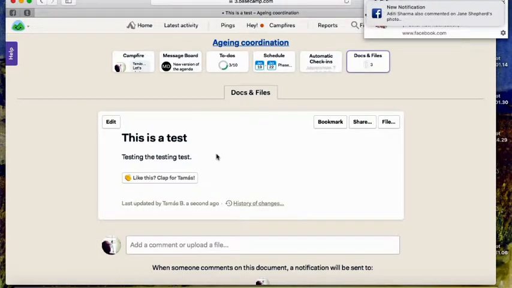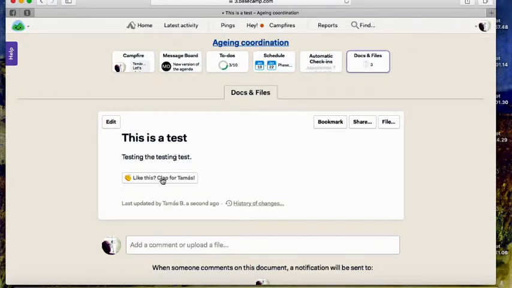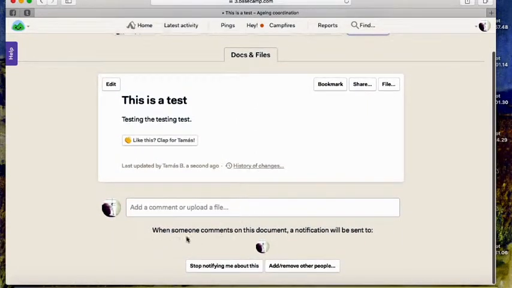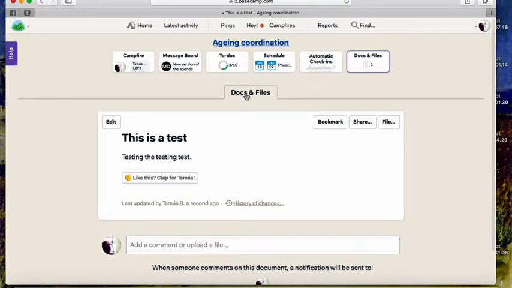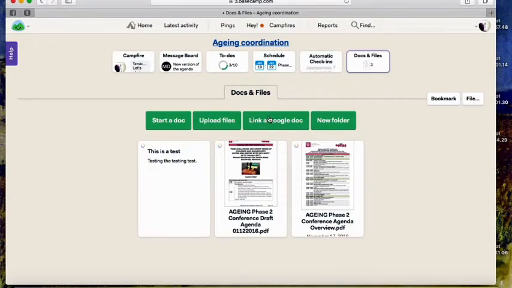So you get an email, and you can also clap for me, which is the same as liking a document. So you see, you can also comment on documents. Let's just go back to the collection. You can link Google Documents, which is another very useful tool, which we hopefully will use to an even larger extent as time goes by. And then you can also add a new folder.